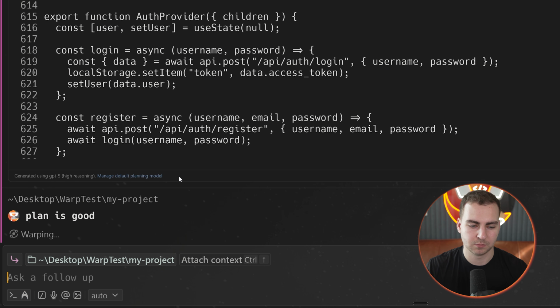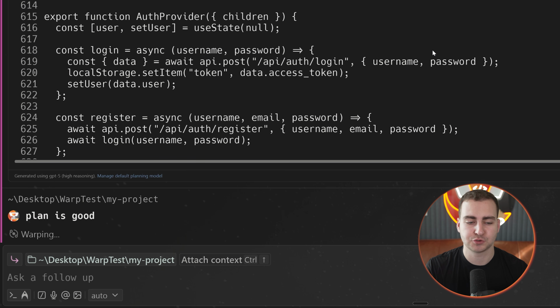Okay, and we'll wait for it to reply and go ahead. You also could have edited directly, so you could have gone in this file and changed it, or just pressed execute or enter, and it would have gone ahead and run it. So I'm going to say the plan is good. It should go ahead and start executing this now and generating a lot of code.